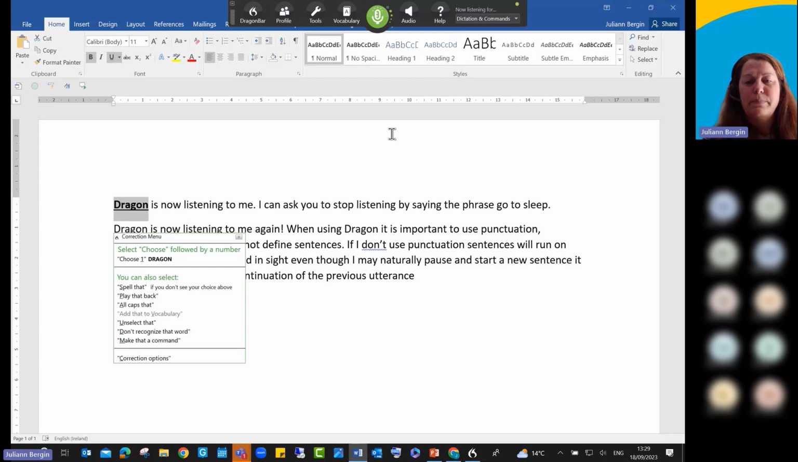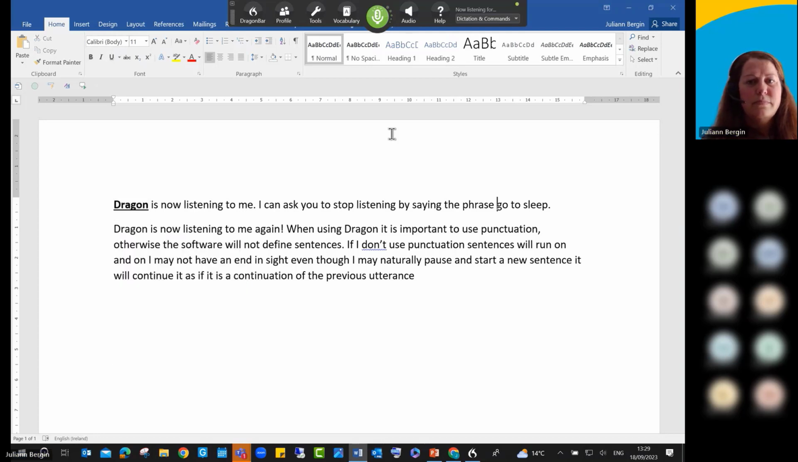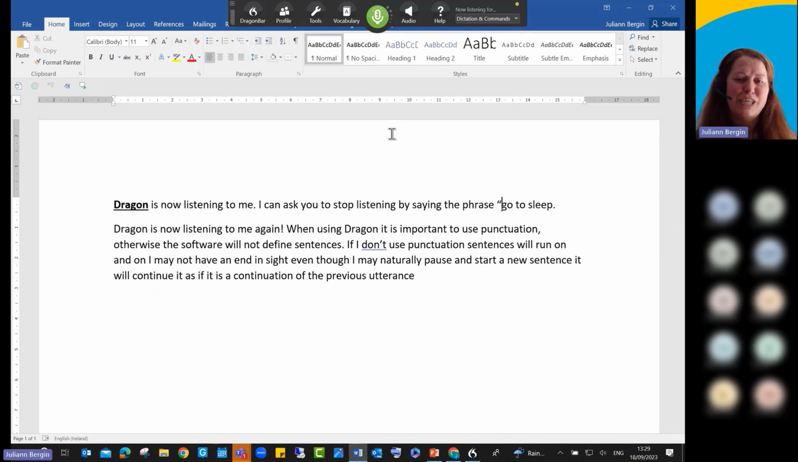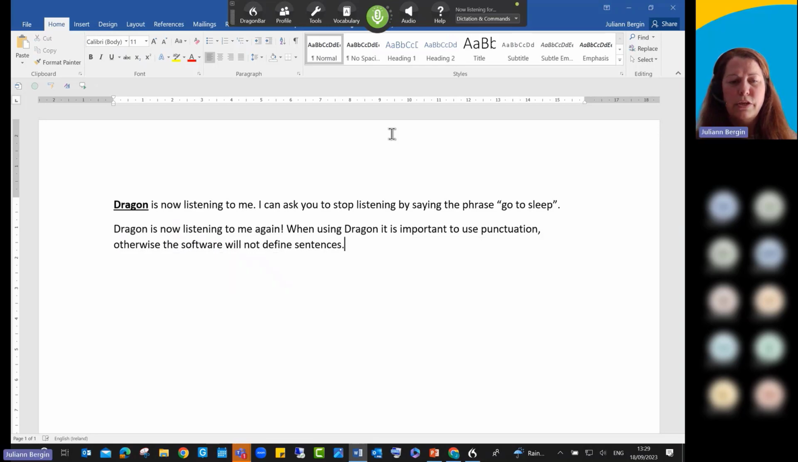Insert before go to sleep. Open quote. Insert in after sleep. Delete that. Insert after sleep. Close quote. Go to end. Select if I don't through previous utterance. Delete that. New line. Go to sleep.